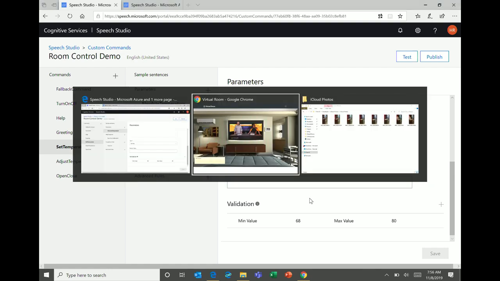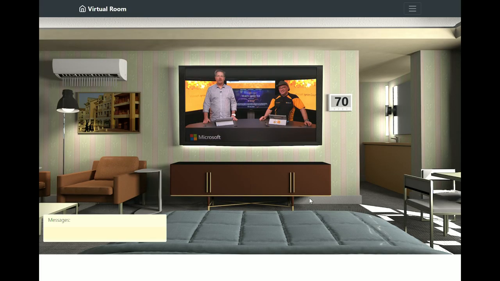Let me switch back to the room before I forget. So, computer, set the temperature to 85 degrees. I can only set between 68 and 80 degrees. What temperature would you like? Okay, then make it 80 degrees. Okay, setting it to 80 degrees.